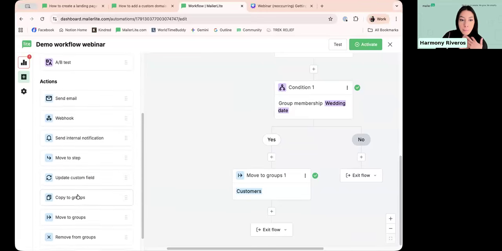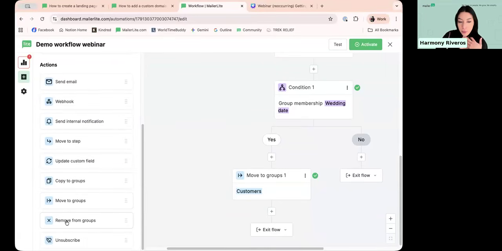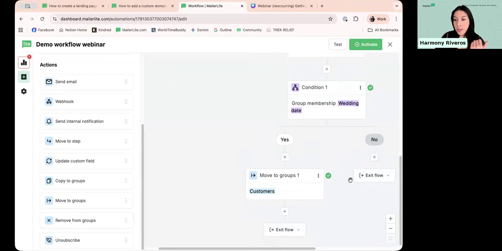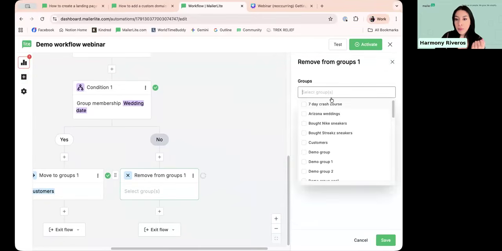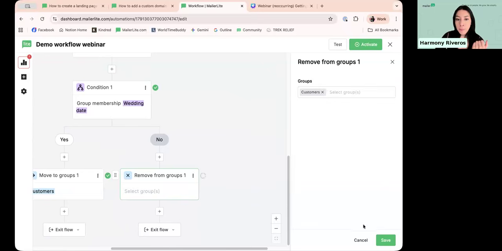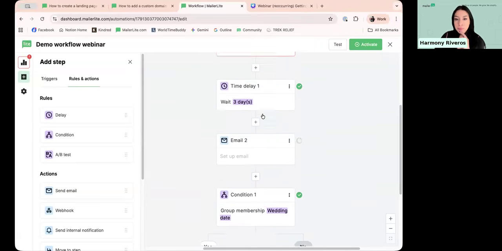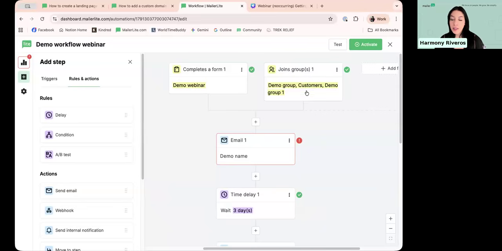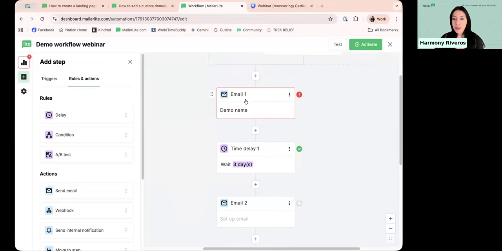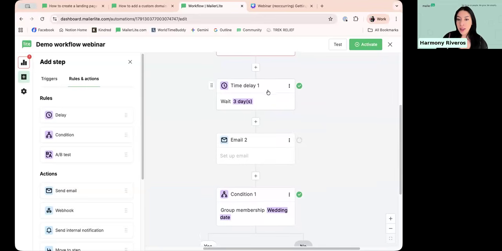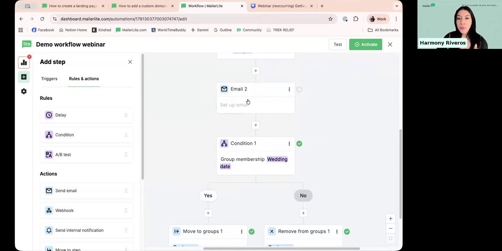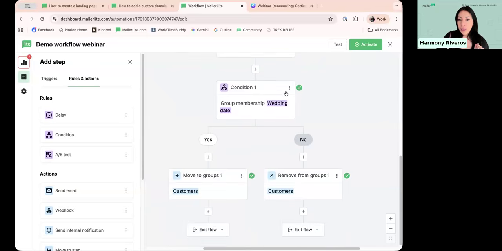You can also remove them from groups. So let's say I want to do that over here. Same thing. I want to go from this group, let's say, remove them from that specific group. So now we have the triggers, how they enter the automation, the first email they receive, the 3-day delay so it doesn't all happen at once, second email. Then here, I just want to see if they're in this specific group or not. If they are, I want this to happen. If they're not, I want this to happen.